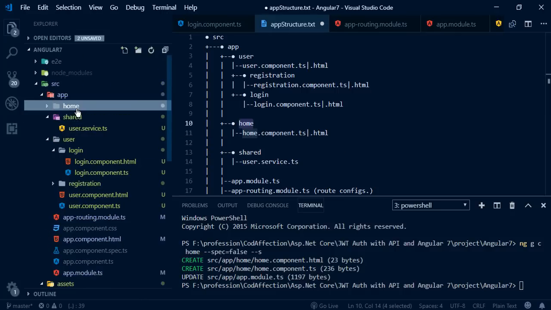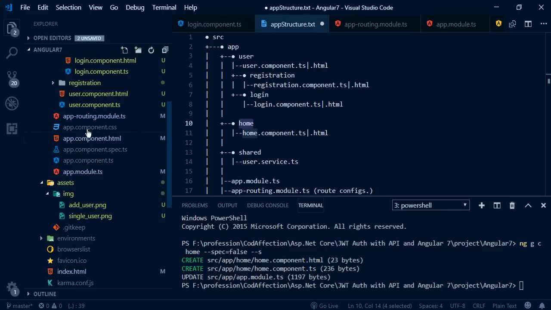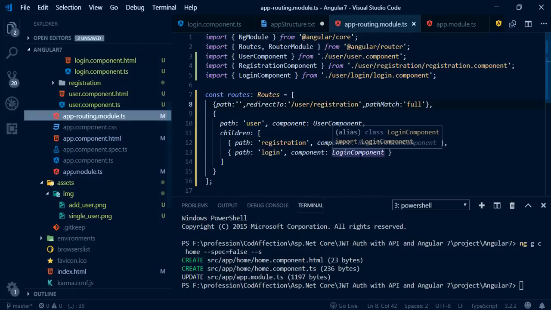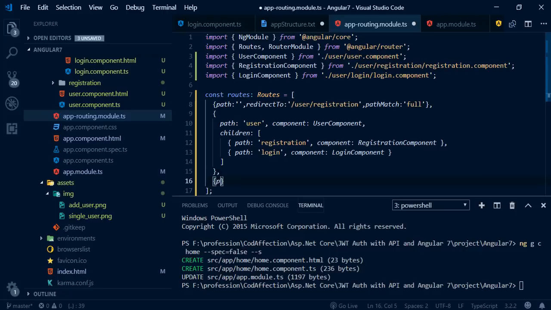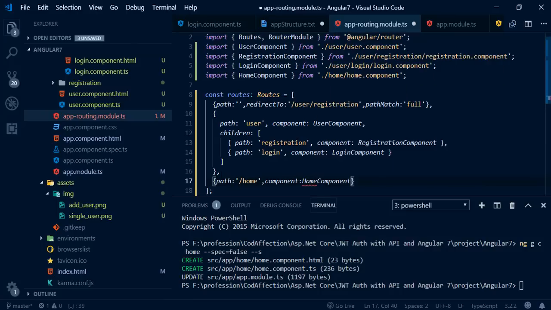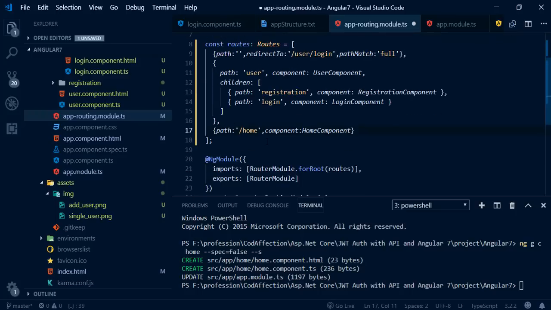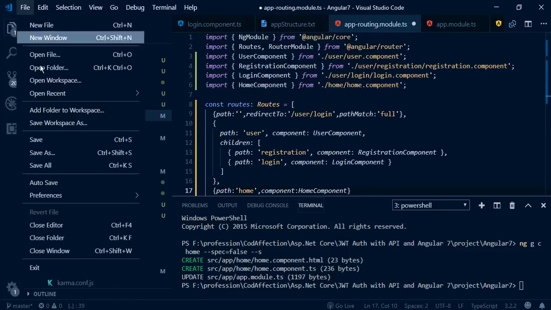Now let's add a route for this new component. So here we have the route module. I will add a new path here. Path is equal to /home, and the corresponding component is equal to home component. As you can see here, by default, we will be redirected to registration component. Instead of that, I want to redirect the application into login component. Inside this home route, we don't have to provide this / here. Let me remove that. Let me save all of these modifications.